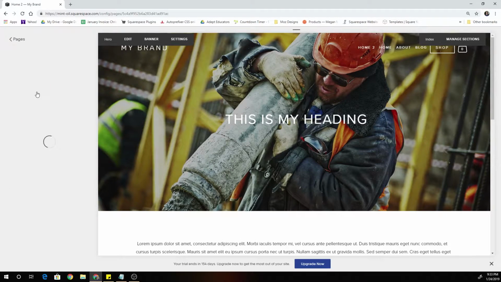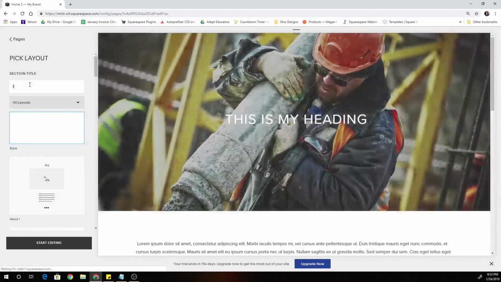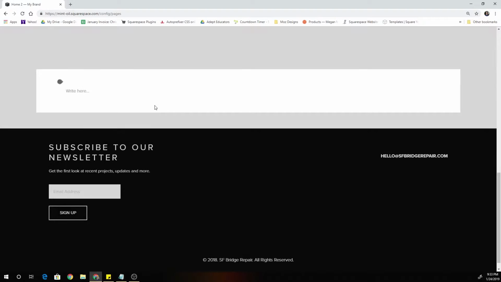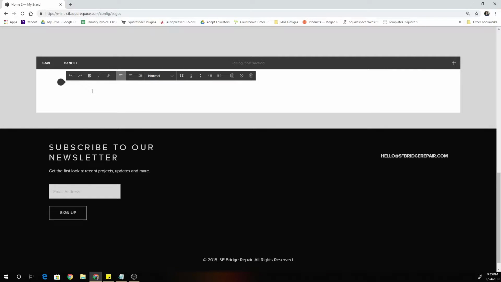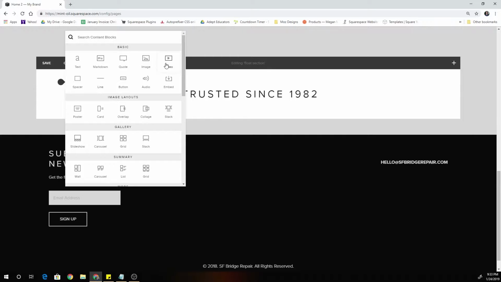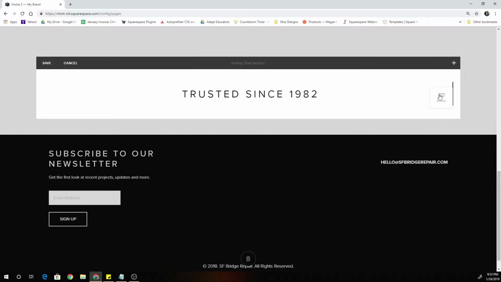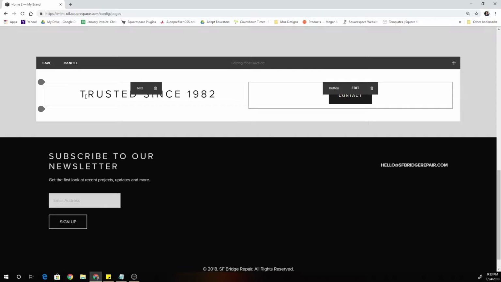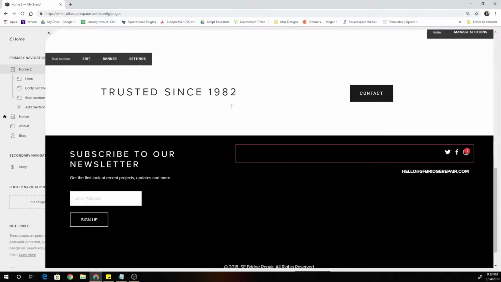So in order to float a section in between, all I have to do is add a section, and I'm going to call it float section. Pretty creative. And inside here, I'm going to just put "Trusted since 1982." Since we are a construction company in this example, I want to build trust, and this will be a cool contact call to action here. So I'm going to save that.